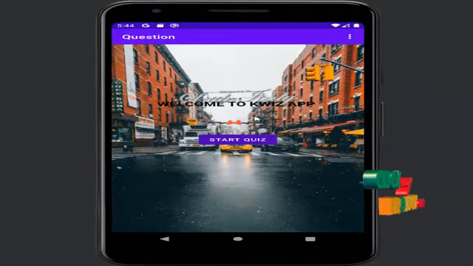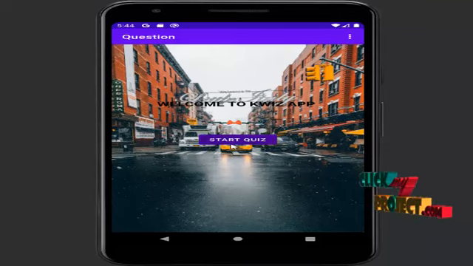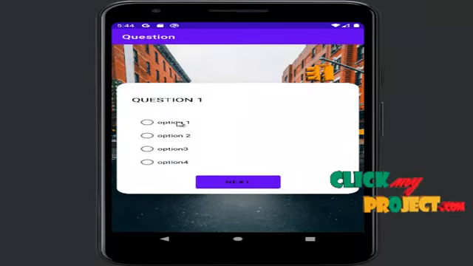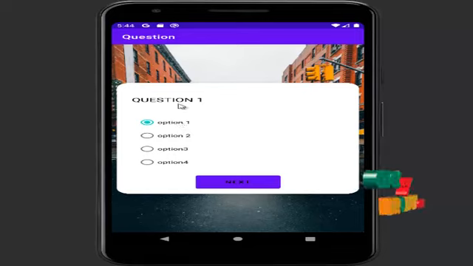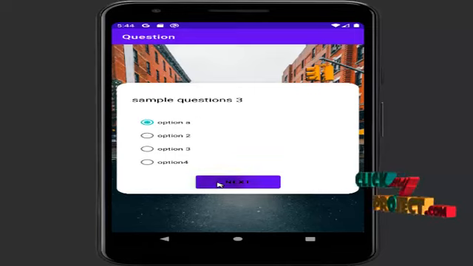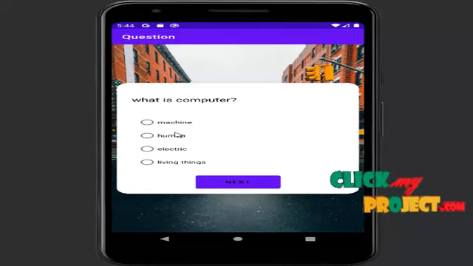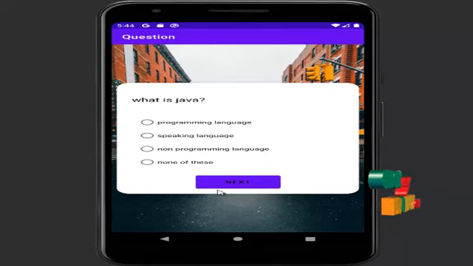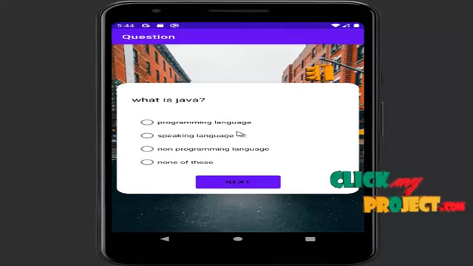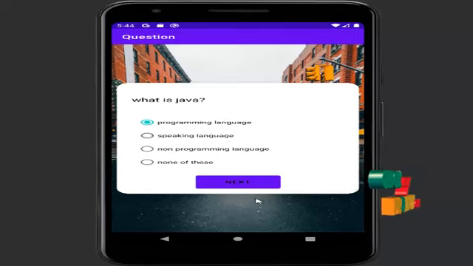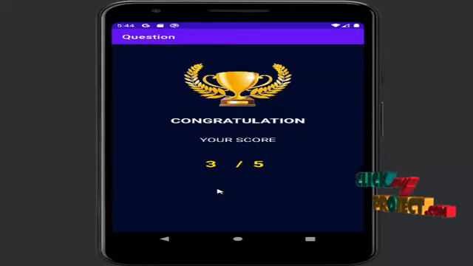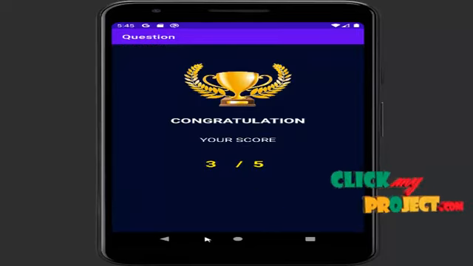Then first is the welcome screen, welcome to quiz app, then start quiz. If you want to select a sample question, then select option 1 or 2, then click it, then option B, then click it, then option C, A, then click it. What is computer? The machine. Then what is Java? This question we entered, then your score is out of 3.